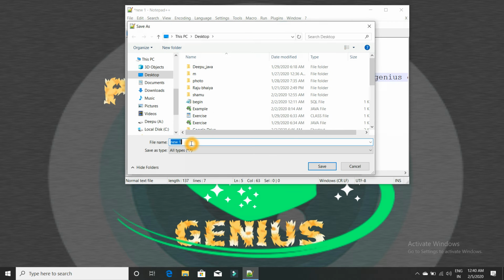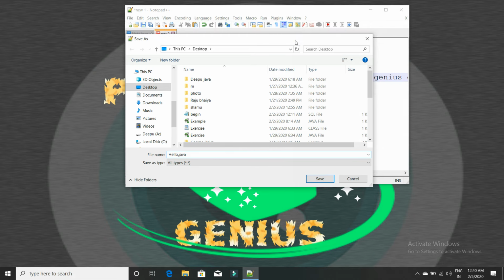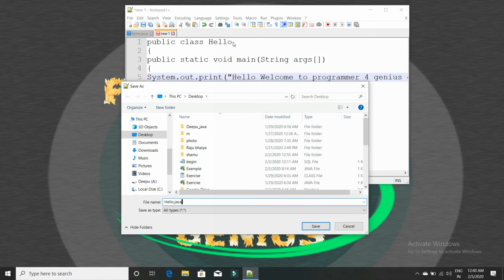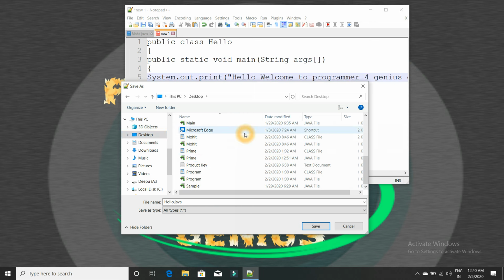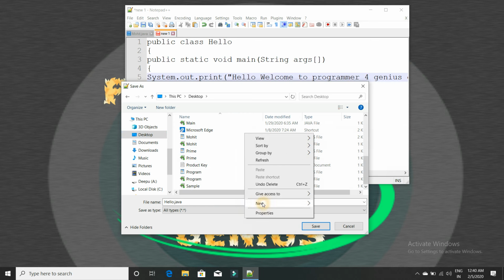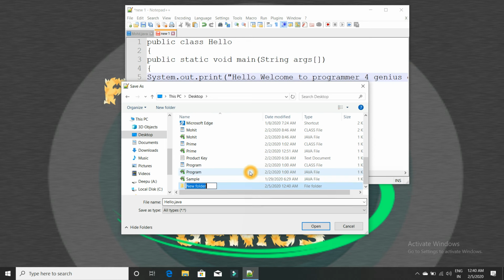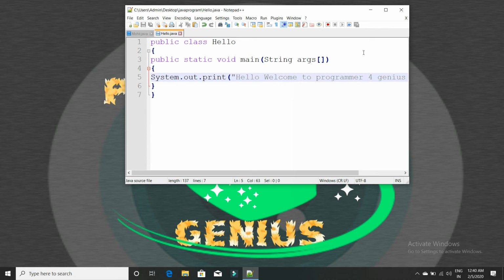Always remember that whatever class name you are giving in your program, the same name should be used to save the file. I have given a class hello, so you have to save the file with that same name. I am clicking on desktop, going into desktop, and I will make a folder. Type here Java, and save it. After saving it, close.